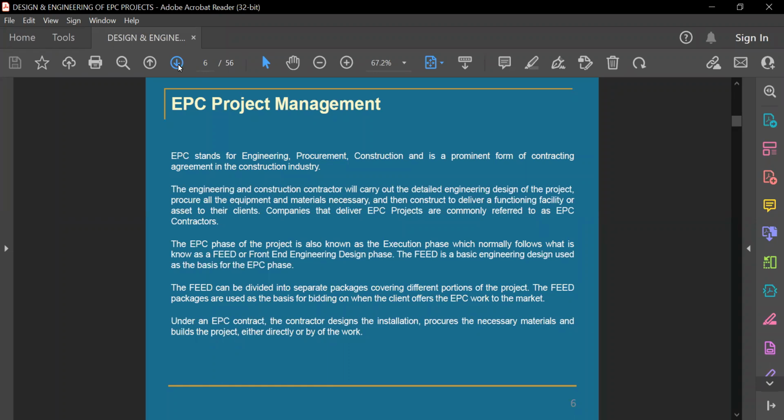In this case, the owner doesn't know, so he will call one of the EPC contractors, and he will say, hey, I want to have one plant of this type, so you do the basic engineering. So they will do the basic engineering, and then that will be floated as an inquiry with an estimated budget.